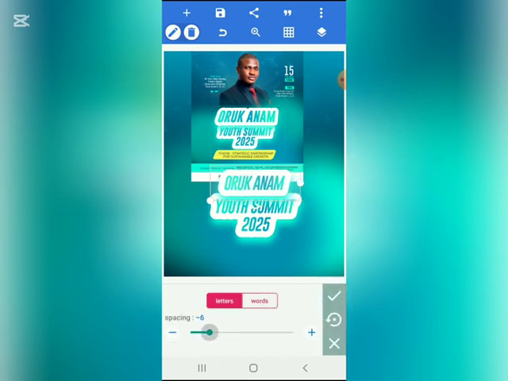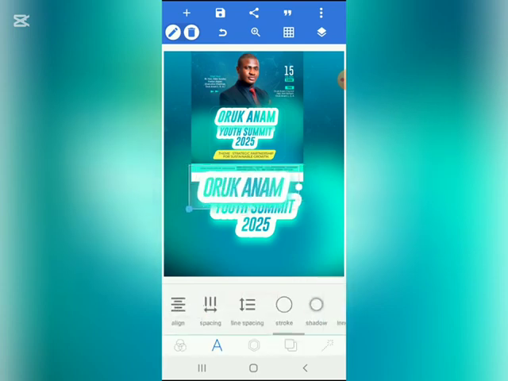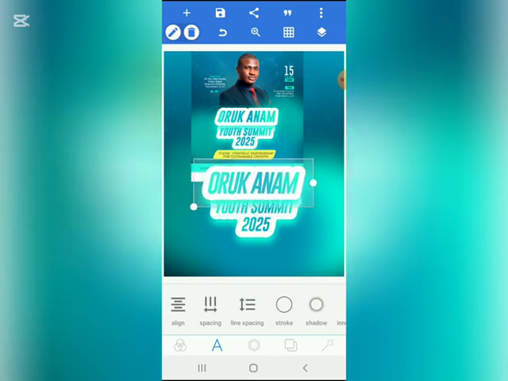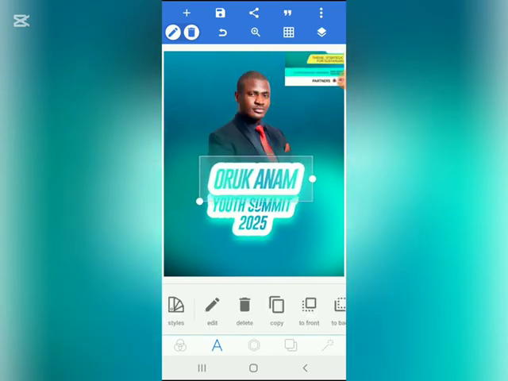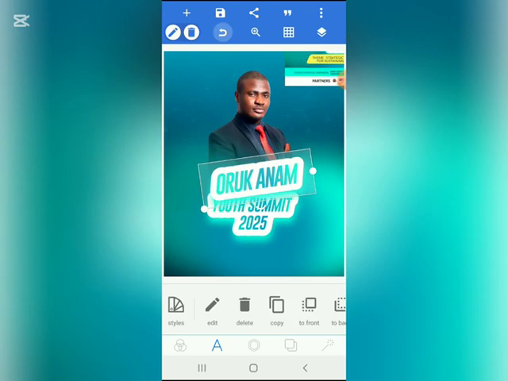Line spacing. Okay, so you can now increase the size a little bit.